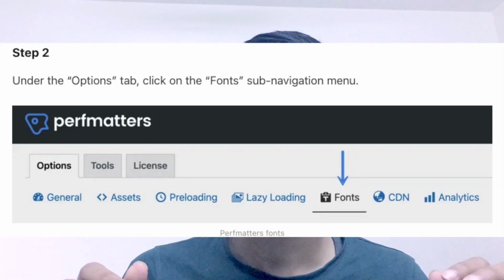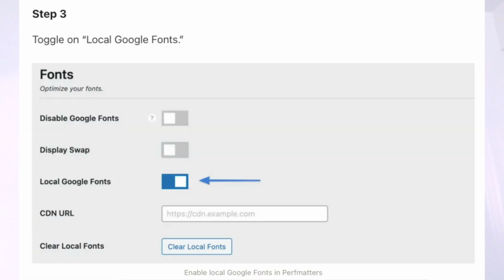I'll probably show the process here on the screen right now. And they also have a very awesome documentation that you can follow. Those are two different ways to add Google Fonts locally, that is, by using a theme's settings in the customizer, or by using a performance plugin like Perfmatters or any other performance plugin. I just don't know other performance plugins, but those are two relatively easier ways.